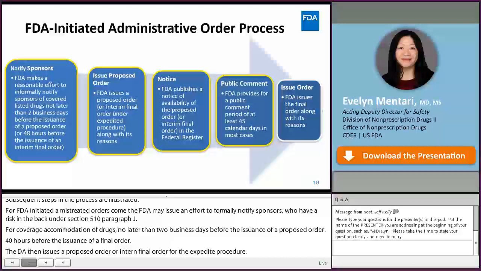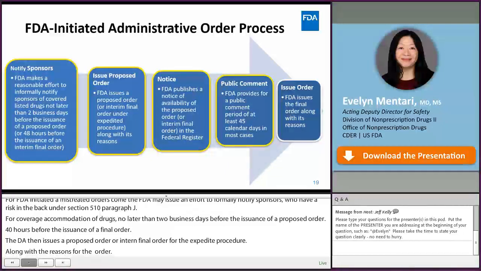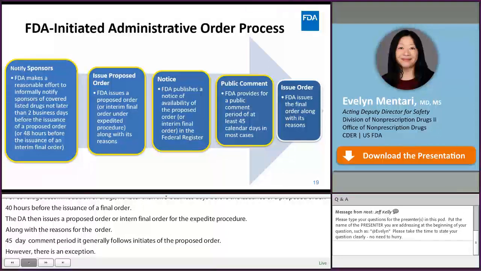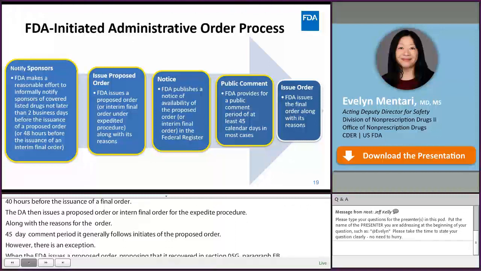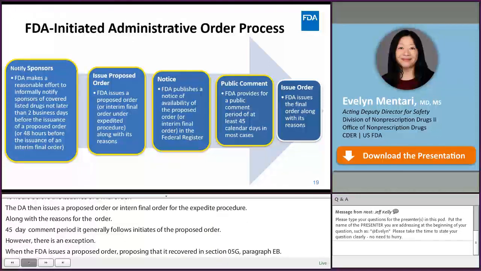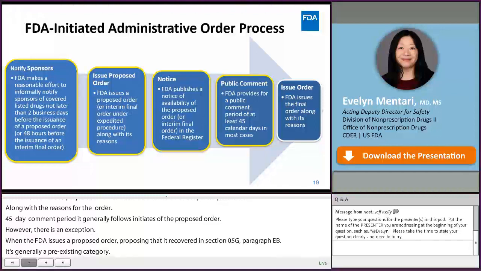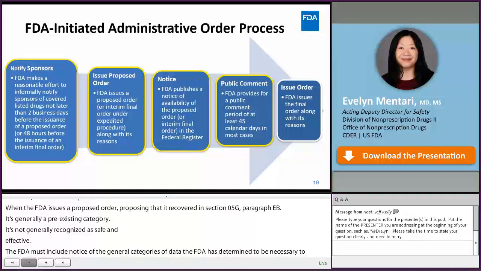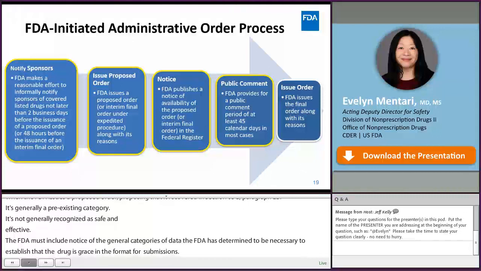A 45-day comment period generally follows the issuance of the proposed order. However, there is an exception. When FDA issues a proposed order proposing that a drug covered in Section 505G(a)(3), that is generally a pre-existing Category 3 drug, is not generally recognized as safe and effective, or GRASE, FDA must include notice of the general categories of data FDA has determined to be necessary to establish that the drug is GRASE and the format for submissions. FDA must also provide for a comment period of at least 180 calendar days unless FDA determines for good cause that a shorter period is in the interest of public health.